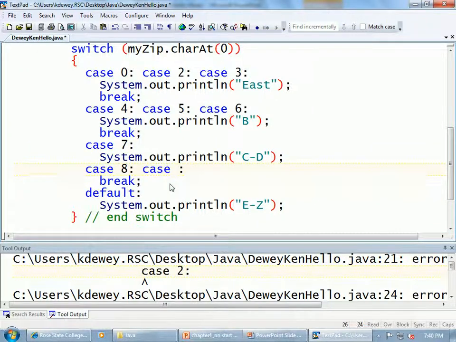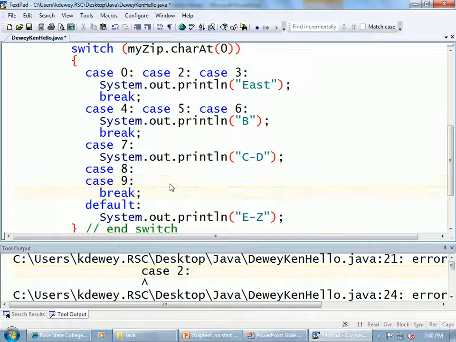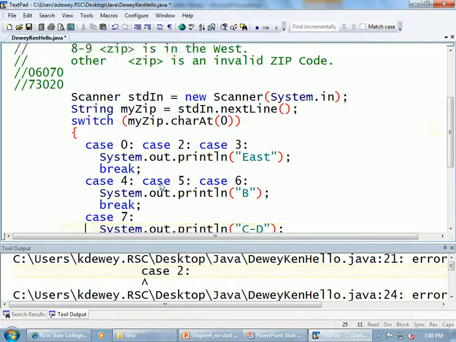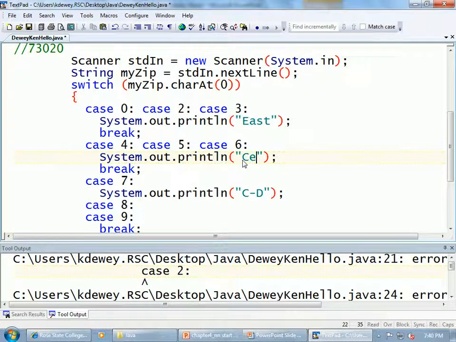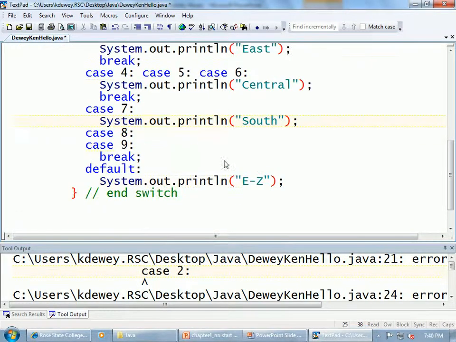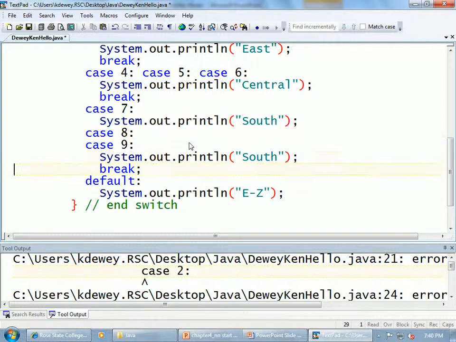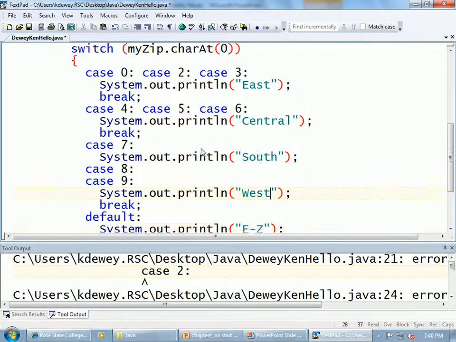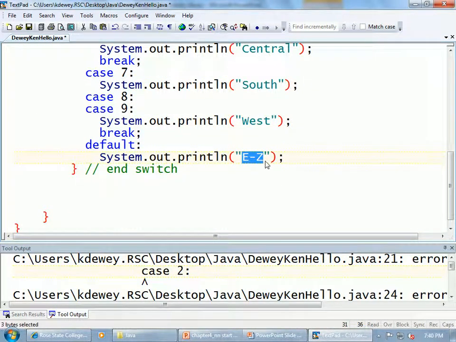And actually, let me show you how you can do this a little differently. If I can hit a 9, you can actually write them that way as well. They don't have to be on the same line. So it's east, central, south, west. So this is central. This is south. And this guy's going to be west. And the last one is invalid. So you'd have to do, oh, you don't put a case value in there. Right, I put default. Anything else?